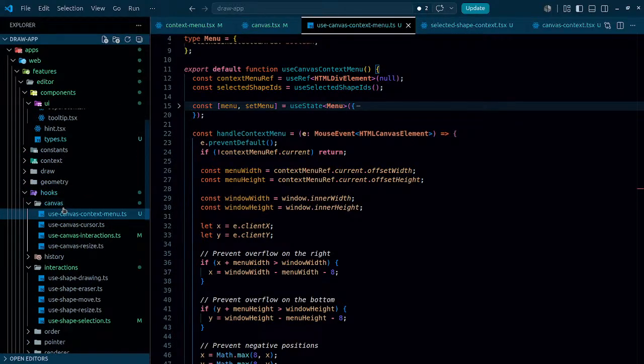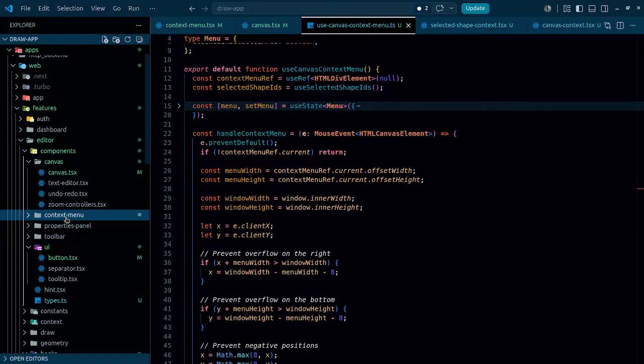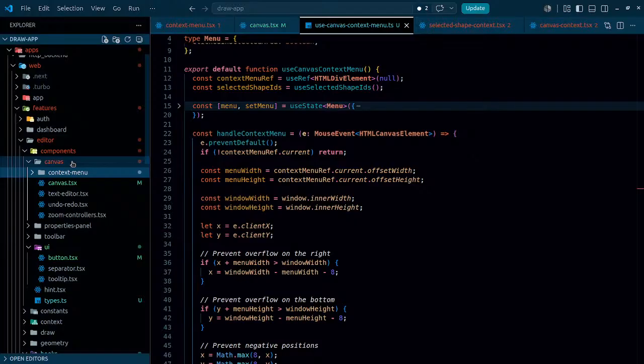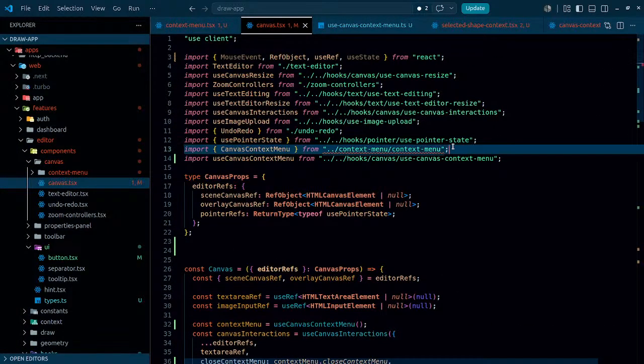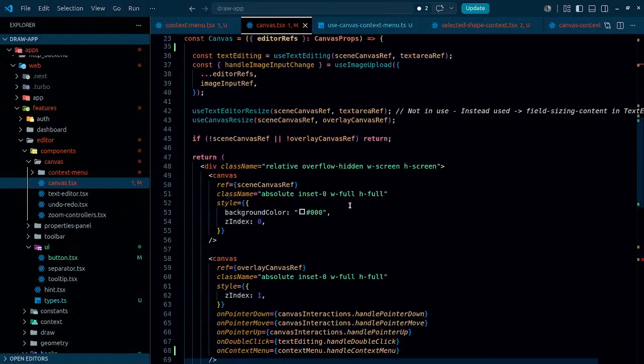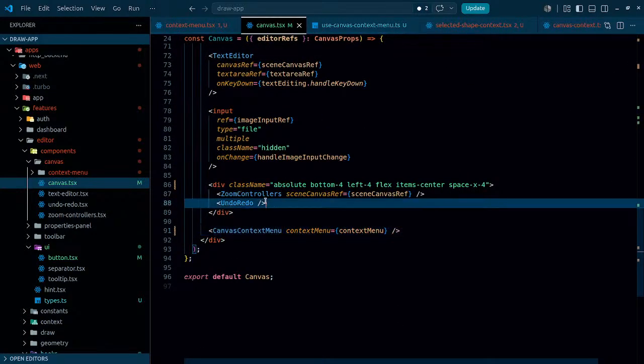One thing that needs to be done: this context menu itself is part of the canvas, isn't it? Yes, so let's keep it inside. So the canvas menu is there, and even the undo and zoom controllers are also part of the canvas itself, so that is why I have them inside that.